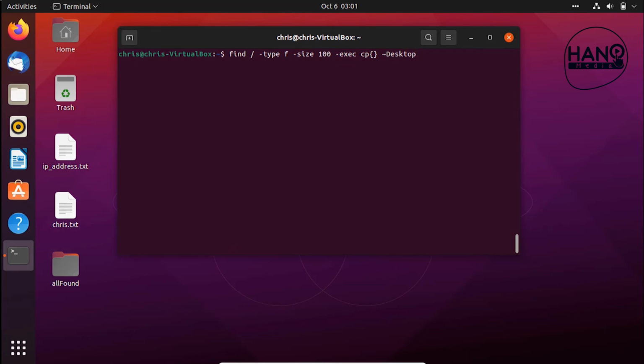On the desktop there is the folder that is called all found. What it will do is try to find in the whole system, the type will be file, the size will be 100 KB, and then execute the copy of the result into the folder that is specified, located on the desktop. Go ahead and press enter. You can see there is an argument that is missing there. Let's see what it is.